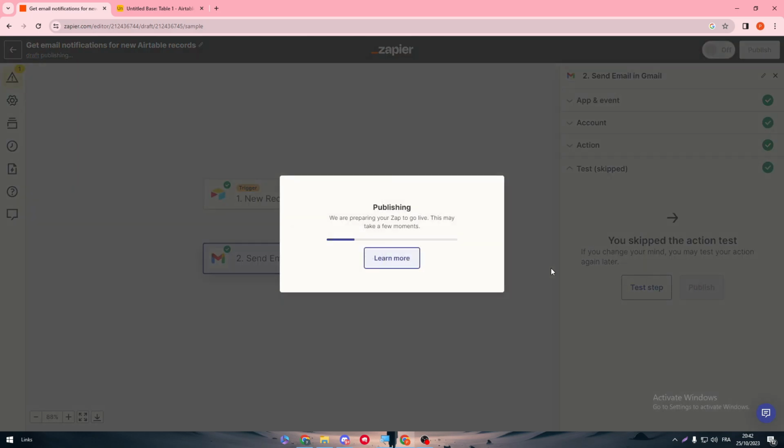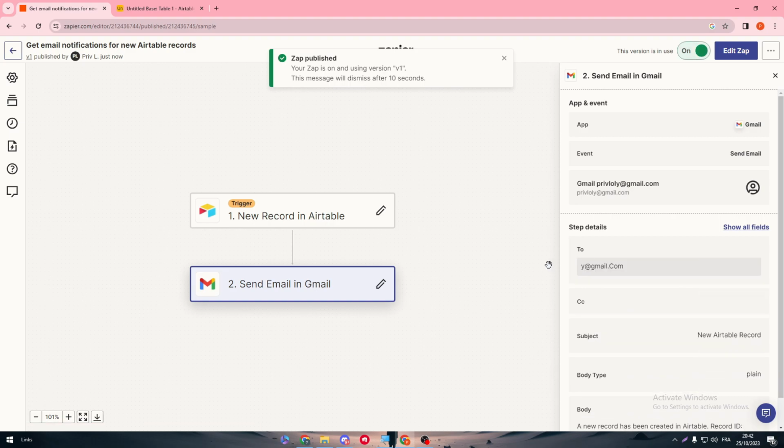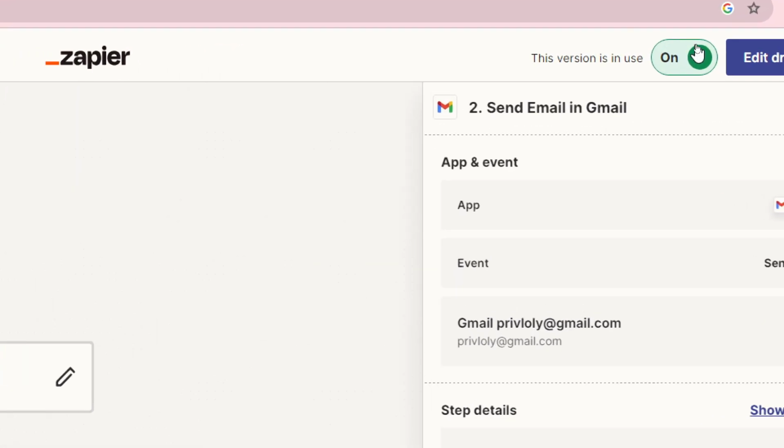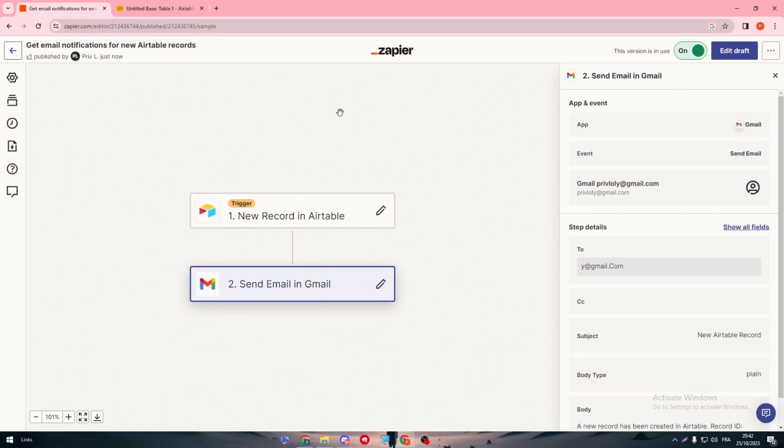Just like that, you have successfully created a Zap, by integrating Airtable to Zapier and from Zapier to Gmail as your third-party app. And just like that, now automations can be very easy. Make sure, guys, that it is turned on through here and it is published, not drafts. And just like that, you are ready to go.